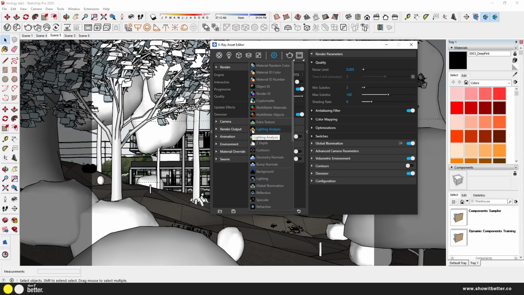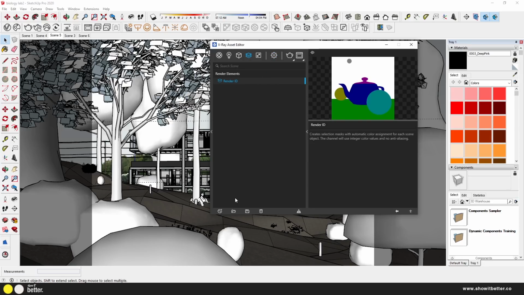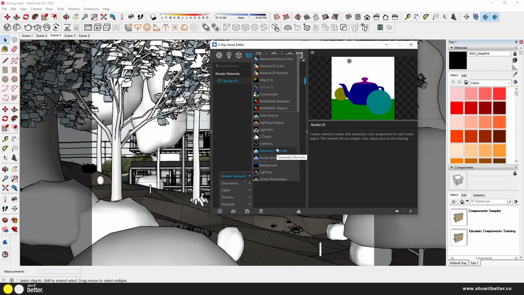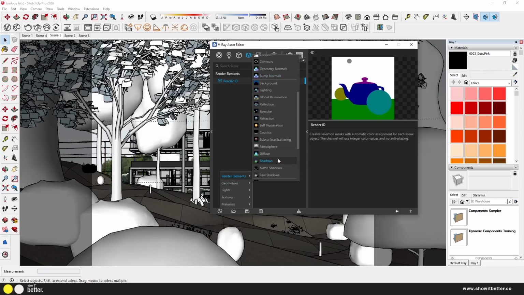So you might want to first add the usual render elements that you would use, like for example, the render ID, which groups by color each object. Then I also normally add elements like the refraction and the reflection so we can manipulate them in post-production later.